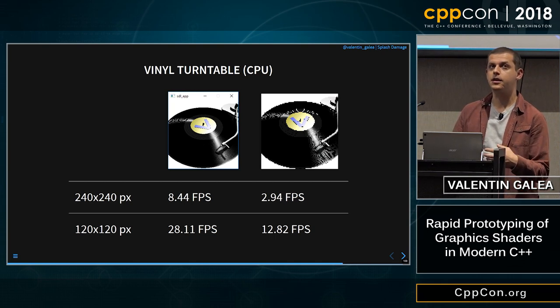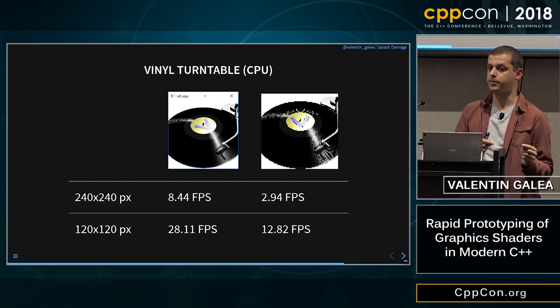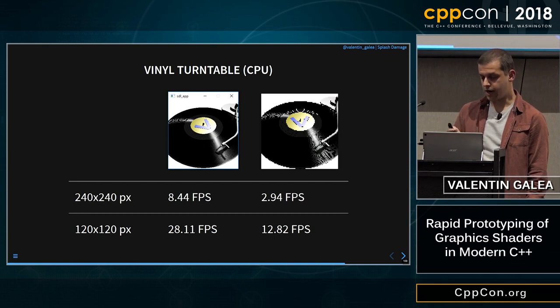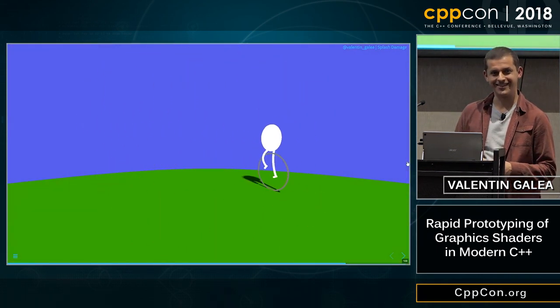But the idea is they're sufficient to get the point across or to quickly debug or inspect. Don't forget, this is C++ code. This is not the GPU shader code that will have the performance. And I'm going to leave you with one last shader example, an egg on a bicycle, because why not?